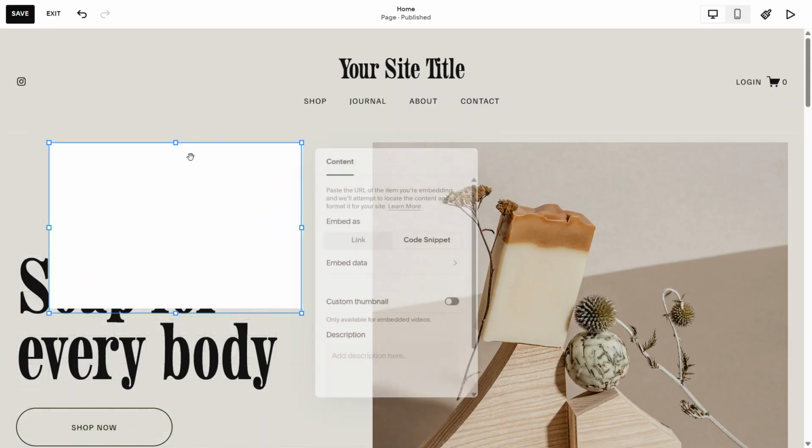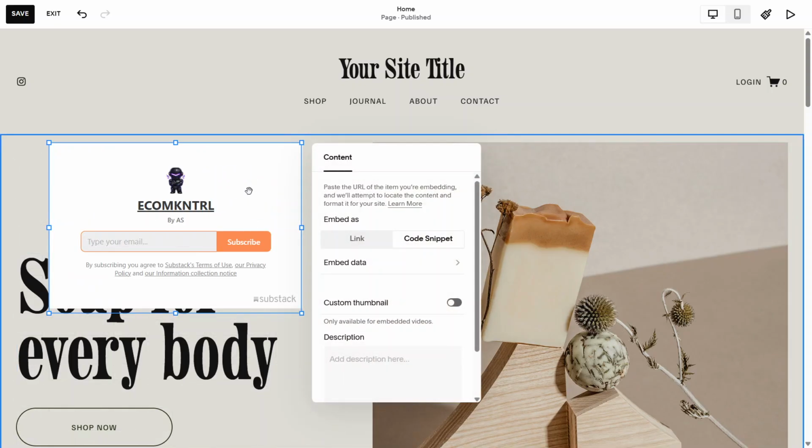You can now save or publish your changes, and your visitors will be able to subscribe directly through that embedded form. And that's it. You've successfully embedded your Substack sign-up form into Squarespace.